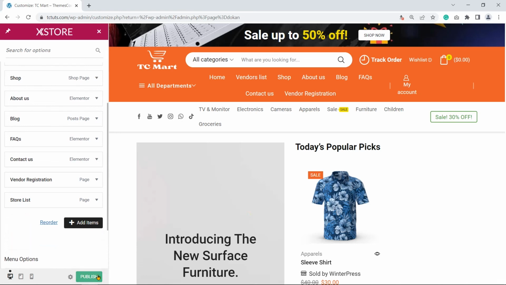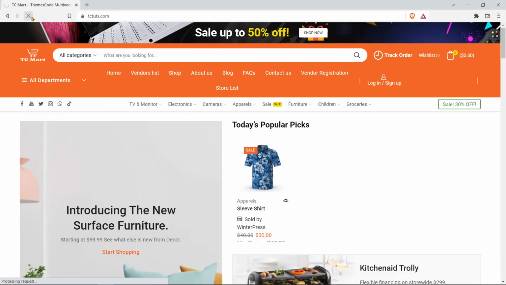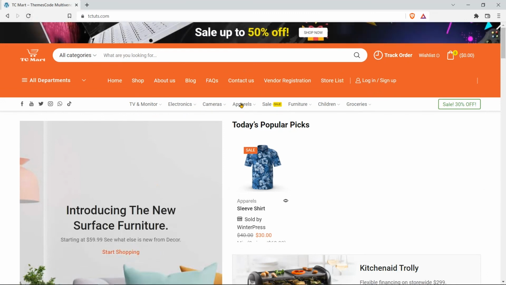Now hit Publish again and see what will happen. Reload the web page. No vendors list menu item is shown here, and the store list is placed after the vendor registration on the same line. Okay, go back.